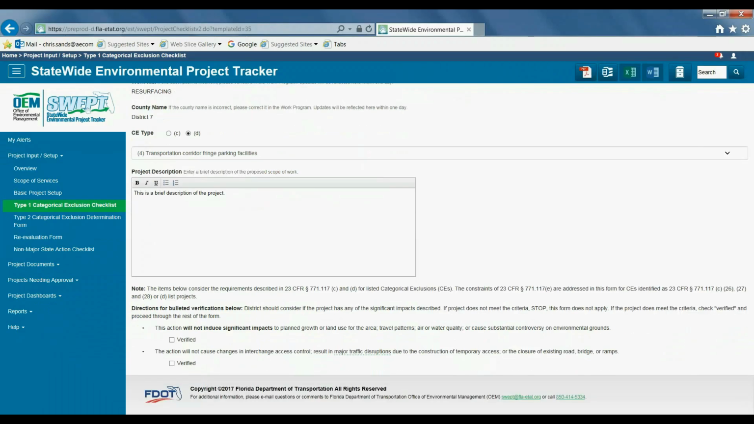Below the project description, depending on our choices, we have one or two statements that we must verify before we can continue. If we've chosen items 26, 27, or 28 from checklist C, or any item from checklist D, then we'll need to verify both of these statements are true. If the criteria here do not apply, then this form is not the appropriate form. This project is not a Type 1 CE.